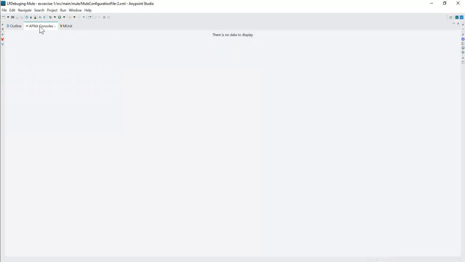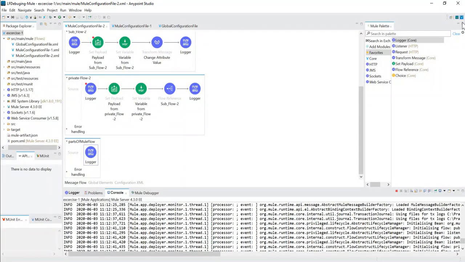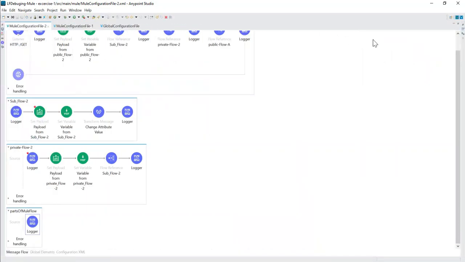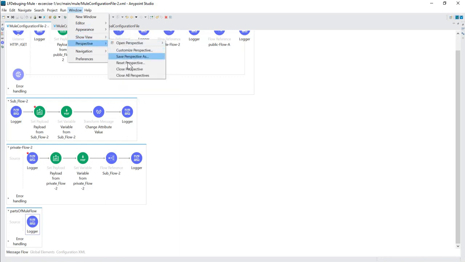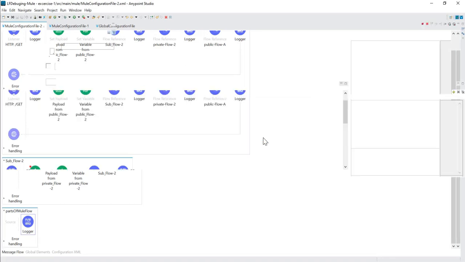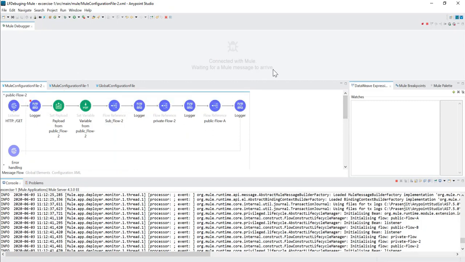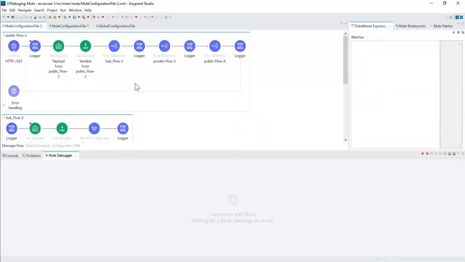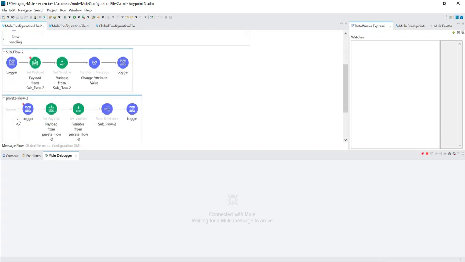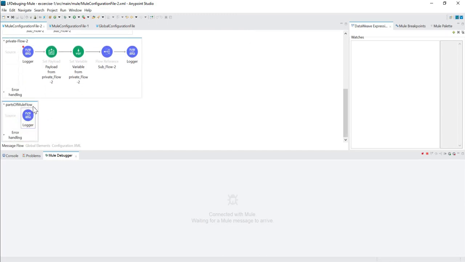That was the requirement which we saw. Now let's go to our debugging. Let me reset the perspective to default. Now as you can see, this is the Mule debugger perspective. I will drag it here so that I can see things properly. In the Mule configuration file 2, there is public flow 2, then subflow 2, and also private flow 2. And parts of Mule flow is also there.